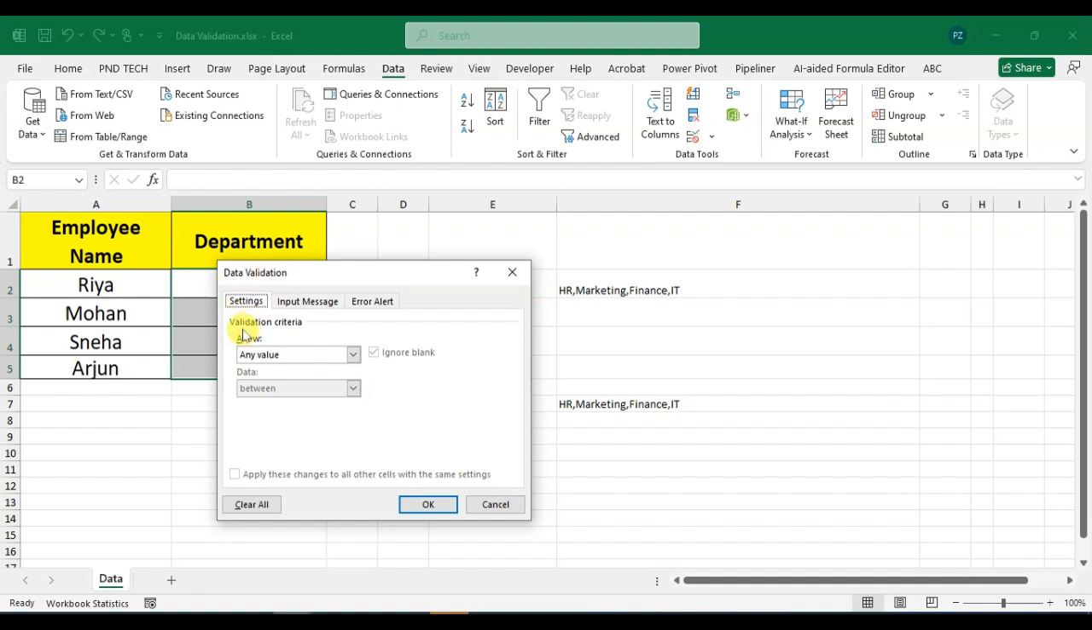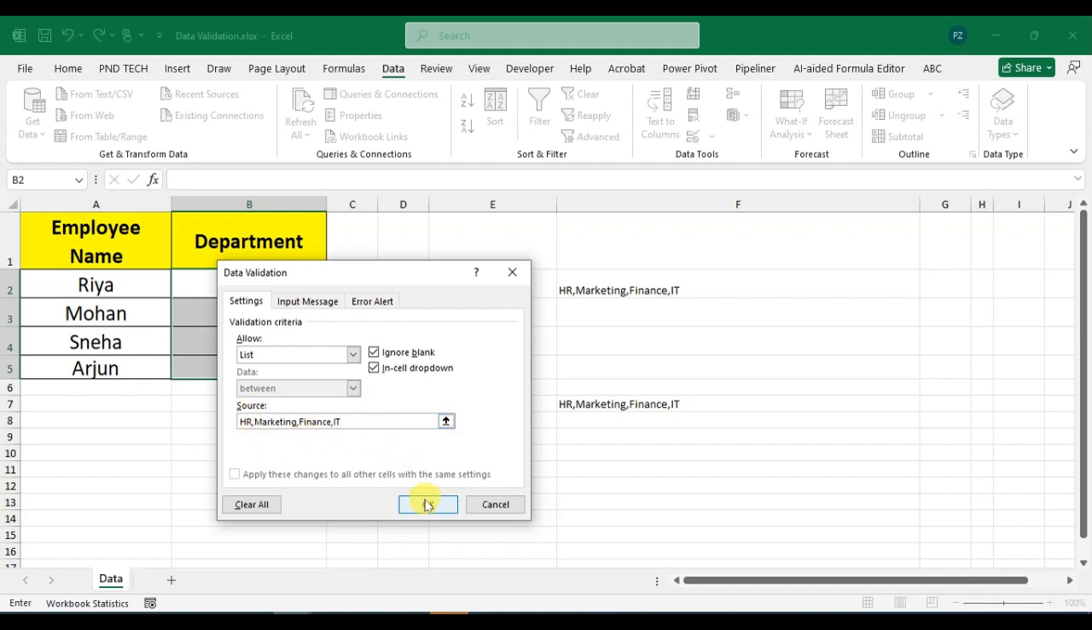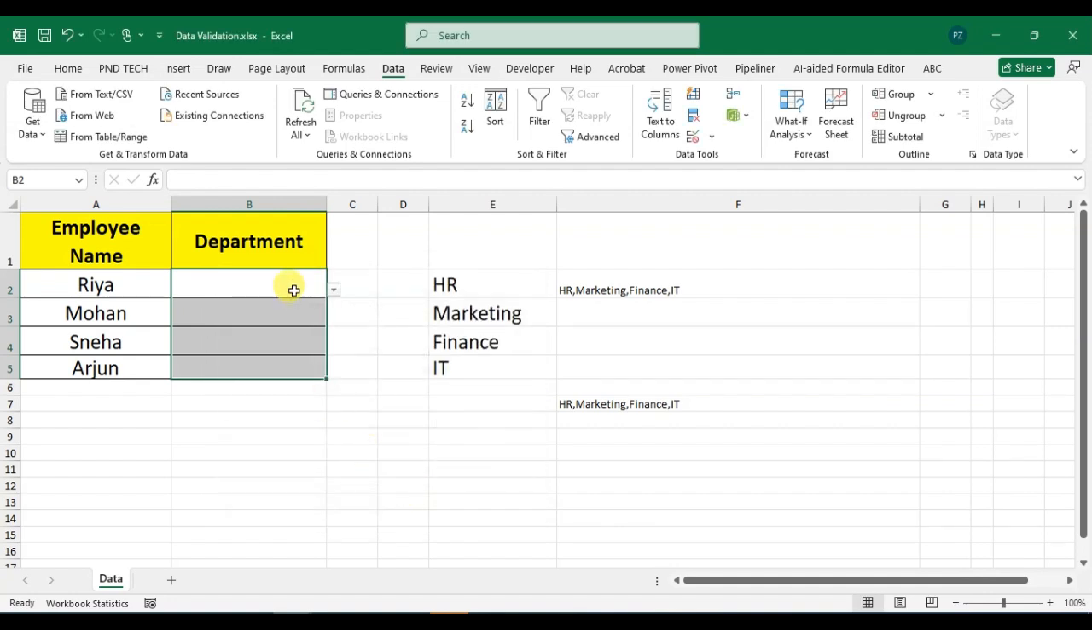In the Settings tab, in Validation criteria, under Allow, click on this drop-down arrow and click on List. And here in Source, paste this list with Control V, and you can see the department list is pasted. Click on OK, and that's it. Just click on this cell, click on this drop-down arrow, and you can see HR, marketing, finance, IT. So the list of departments. You can just click on this arrow and select your department.